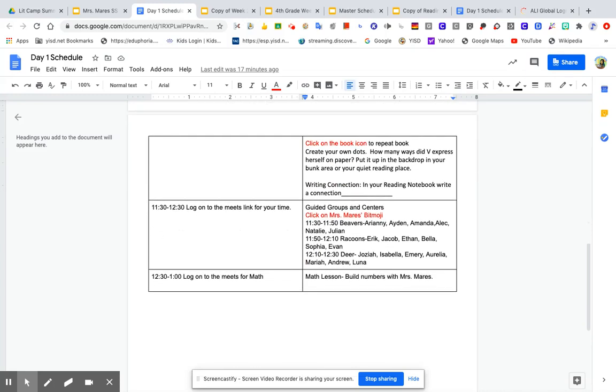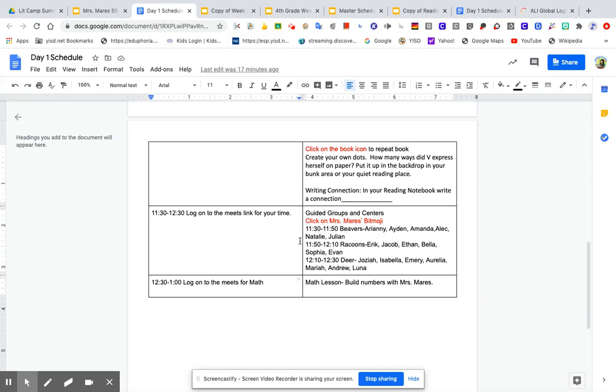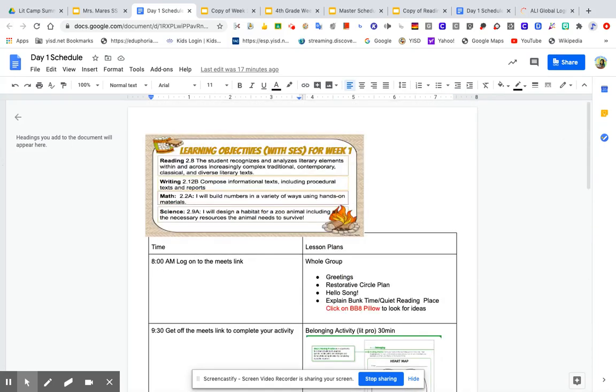And then at 11:30, I scheduled guided groups and centers. And so I put that in red text color that they would click on my Bitmoji, and that would have a schedule and their menu. Okay, so this first and foremost is so important. And then from then on, yes, it takes a long time at the beginning to create the schedule. But then what's great about Google Drive is that you're able to just make copies and modify things, change, you know, and so that's the beauty of that.